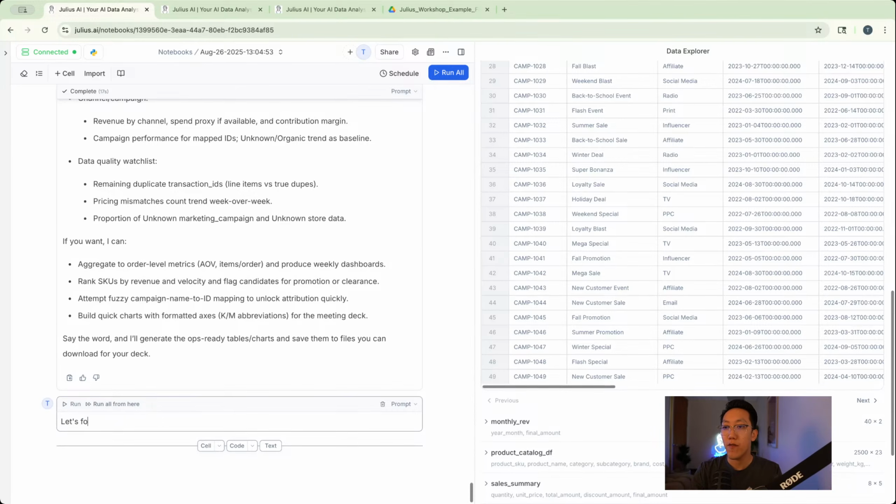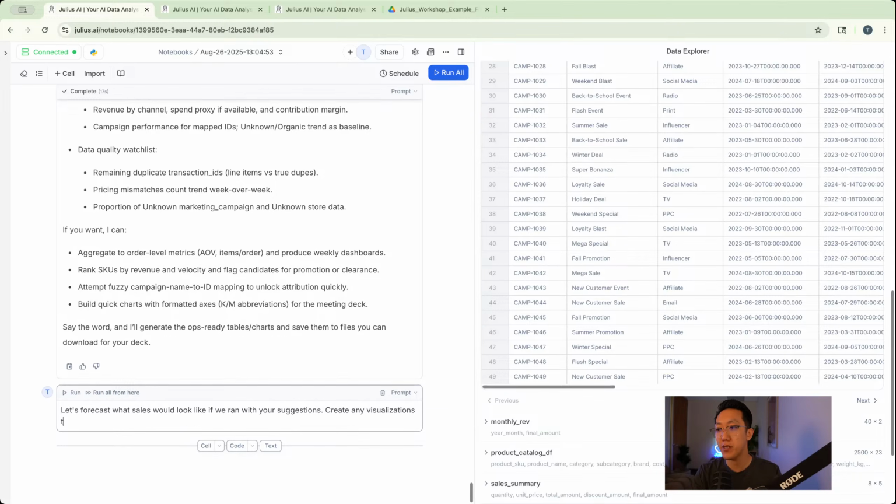Let's say, let's forecast what sales would look like if we ran with your suggestions. Create any visualizations that could convey this to my team, both a mix of sales, operations, and marketers. Let's see what this does.